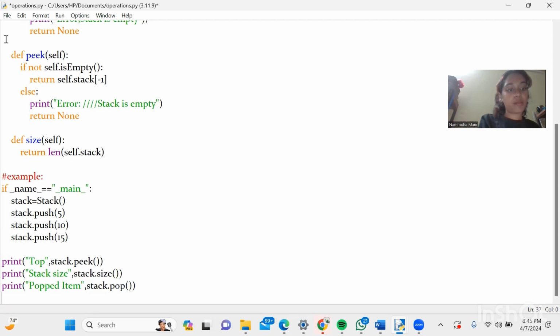Now as we print top, stack dot peek, this will print 15 because that has been pushed last. So the answer for the first print, top stack dot peek, will be 15. Next, print stack size, stack dot size. Stack size will be 3 because there are 3 elements in the stack. Next is print popped item, stack dot pop. Popped item is which element? We just popped out 15 because it is the last. By default it pops out the last element, and it returns it. So the answer will be 15. So this is the outcome.